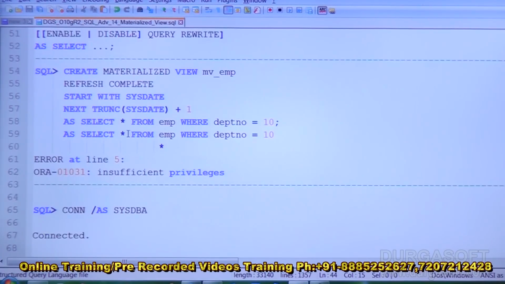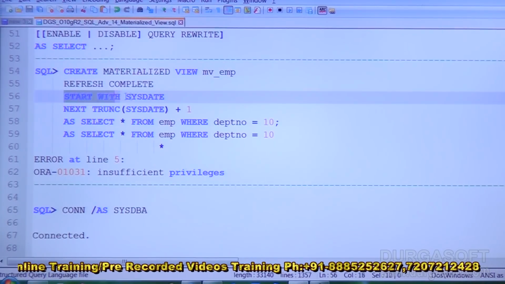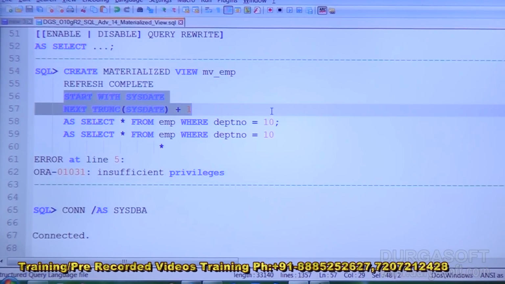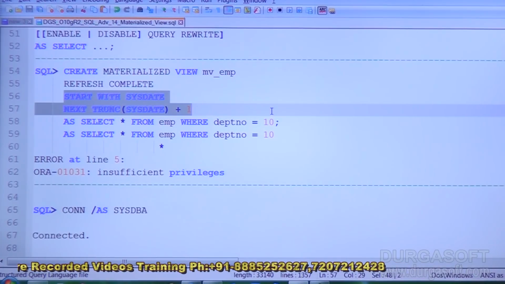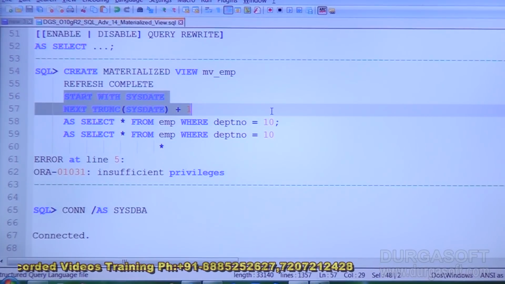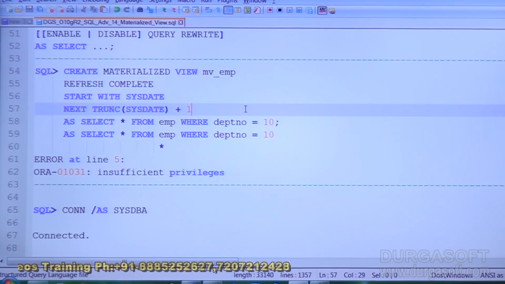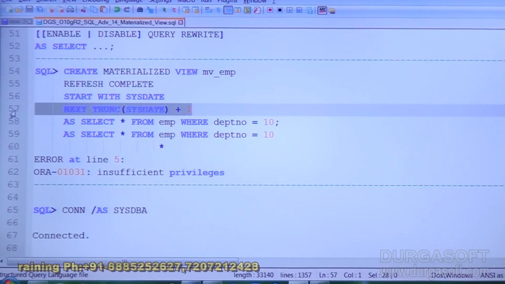Now let us create a materialized view. Create materialized view, mv_emp is the materialized view name. Refresh complete, we are going for complete refresh. What is complete, what is fast, and what is force, we discuss later. Start with sysdate, so here we are specifying our own time interval. Start with sysdate is the first refresh, when we want to start the first refresh, and then the subsequent refreshes, the frequency of the refreshes.